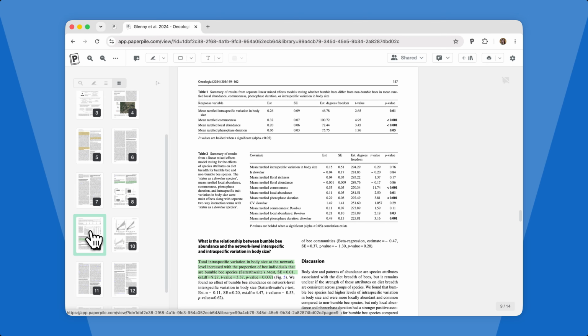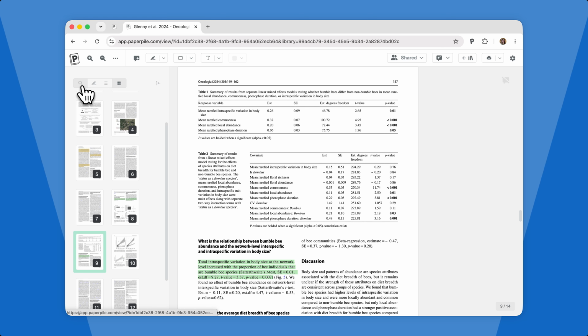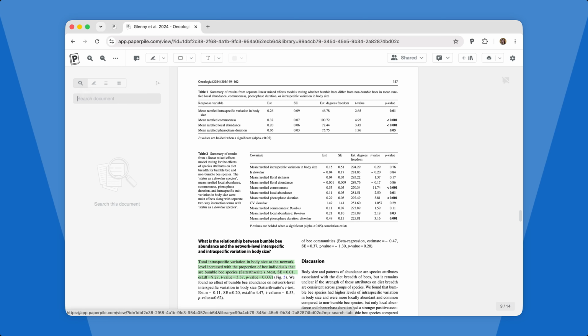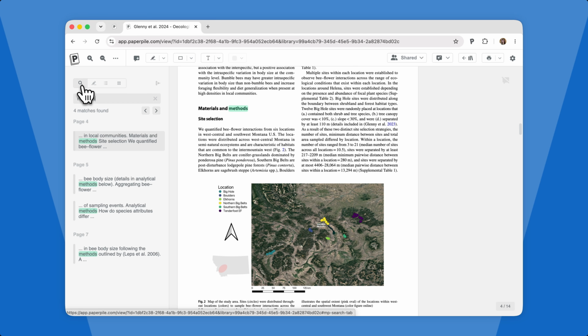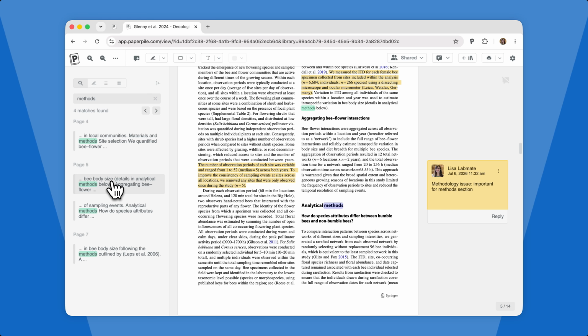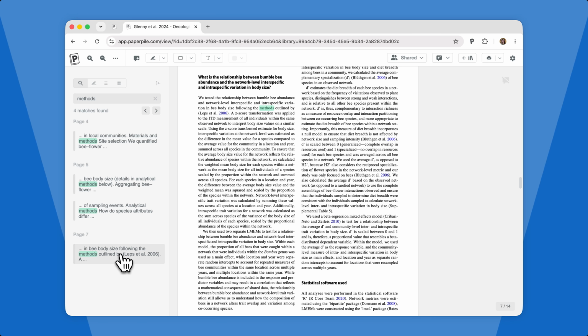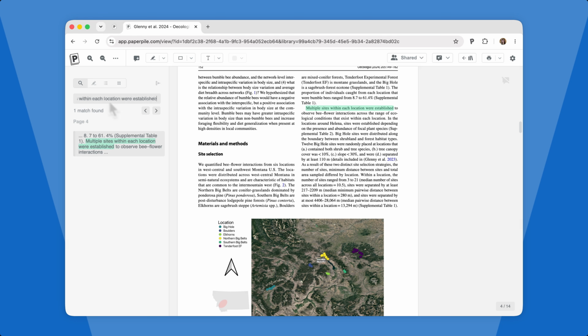Now let's say you're looking for a specific term. Click on the magnifying glass to search the document, or press Command plus F on Mac or Control plus F on Windows. Type in your keyword and Paperpile highlights all matches in the document. Sometimes I'll use this to search for key topics within a paper to make reading more efficient, but you can also use it to find the broader context surrounding a particular quote. The results appear here in the sidebar so that you can jump between them.